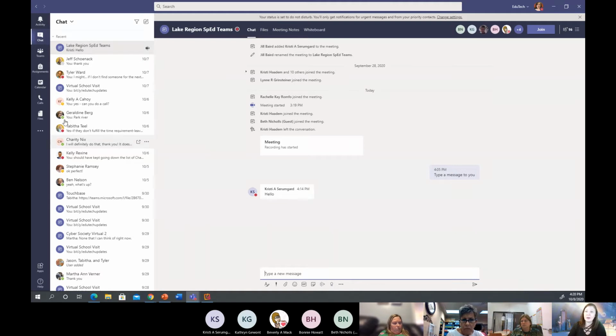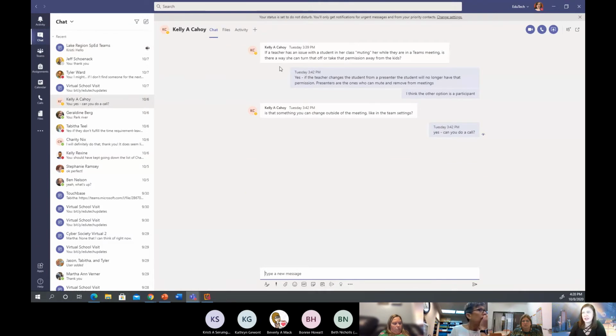But then I can also go back and talk to somebody that has a question. Somebody asked me a question the other day about a setting, and they asked me my question, I responded, and we went back and forth a little bit. This is a really nice tool that you can use if you need to just talk to somebody and they are available on Teams.